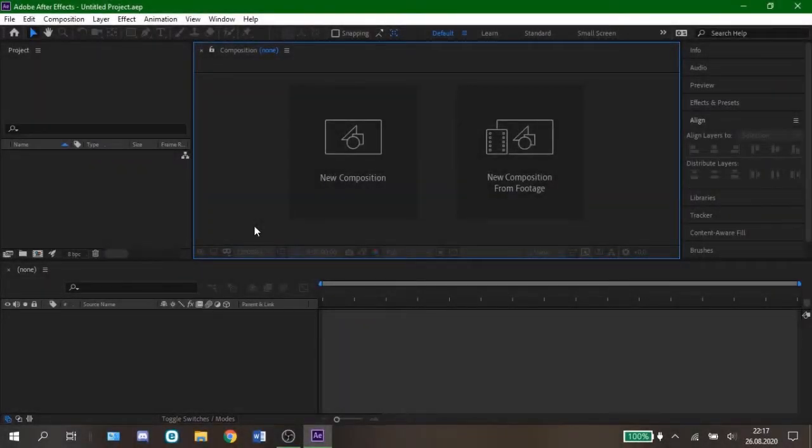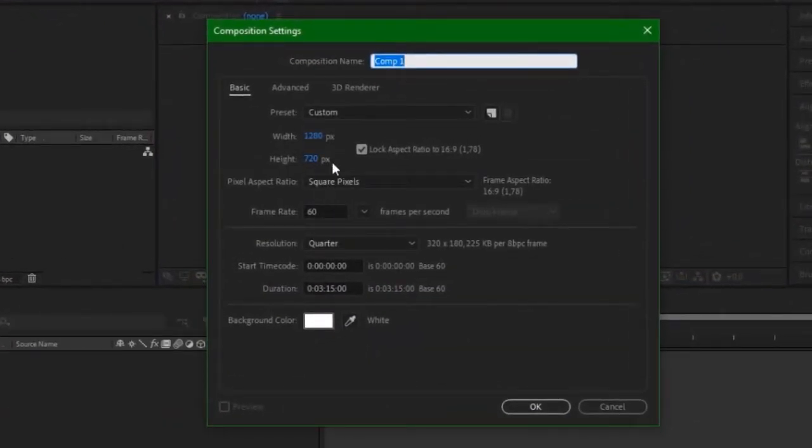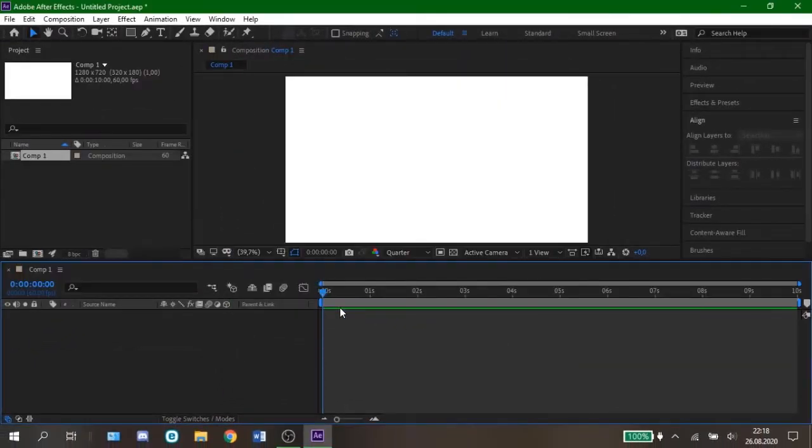We will start with clicking New Composition. You can use 1080 for width and 720 for height. I will set the duration as 10 seconds. This white place is our composition. We will start by making a circle.